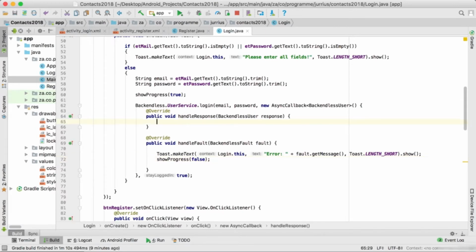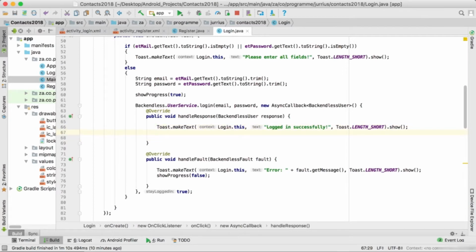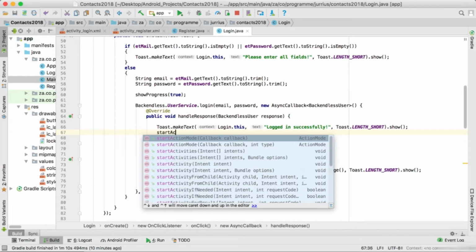Then if everything went fine, what should we do? All right, so we're going to start with a toast to tell the user logged in successfully. So he knows that everything is fine. He's been logged in successfully. And we will take him now to start activity.